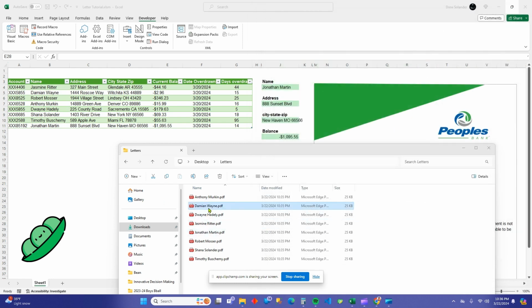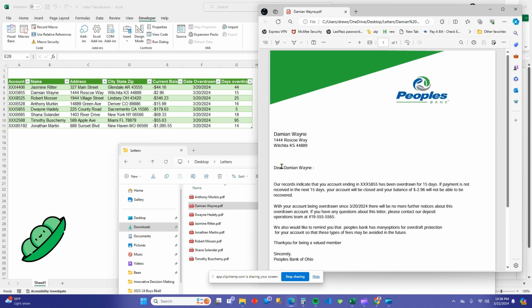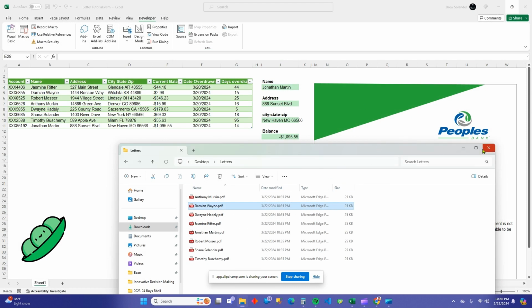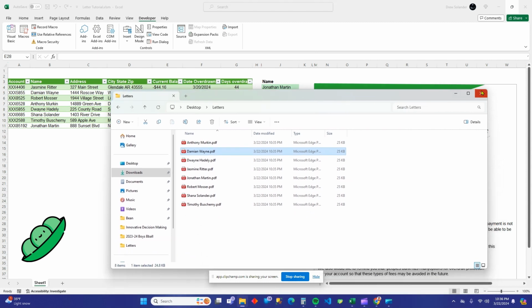Let's look at one more. Damian Wayne here. Dear Damian Wayne, here's his address. Yep, and there we go. There's all his information. So as you can see, we have a nice little letter that's already printed to PDF, and I could move that over a little bit, but formatting you can always mess with. But yeah, so here we go. We're all set. We're getting all of these PDFs. You can go through 100 of them if you want. It doesn't matter. But you'll be able to print these off and archive them.